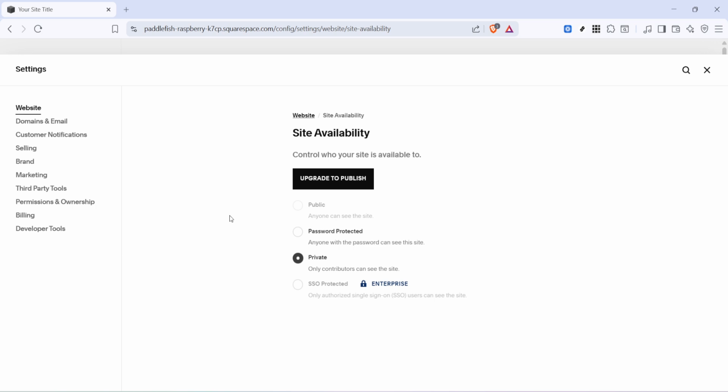Now you just need to save your changes to make them take effect. Look for the Save button. You'll find it right there in the Site Availability panel, usually at the bottom. Click on Save. The moment you click it, your site goes live and anyone on the internet can visit it.